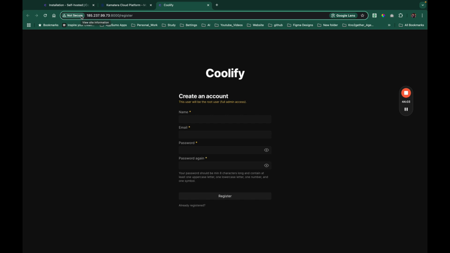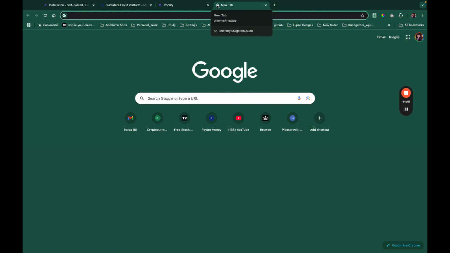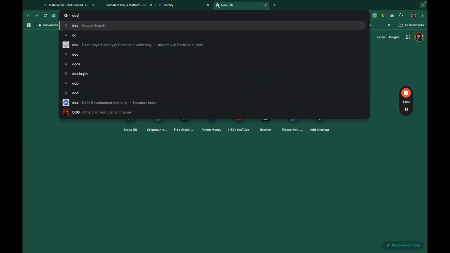Now there are two ways you can do it. One is a free domain that you can use if you do not want to spend money on it. For that, what you need to do is just search for DDNS.